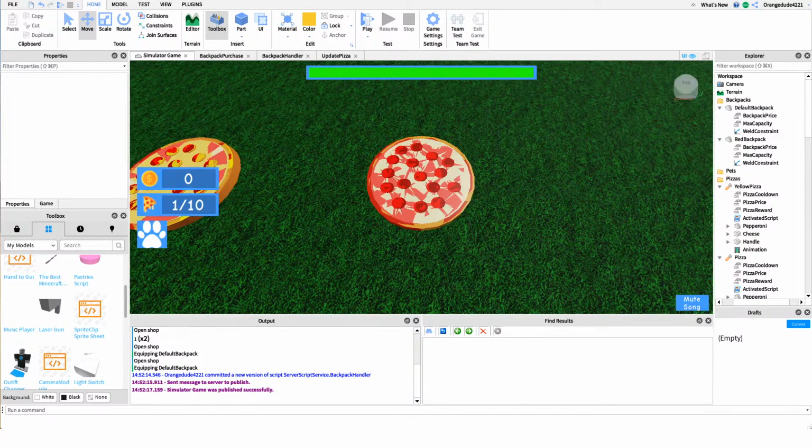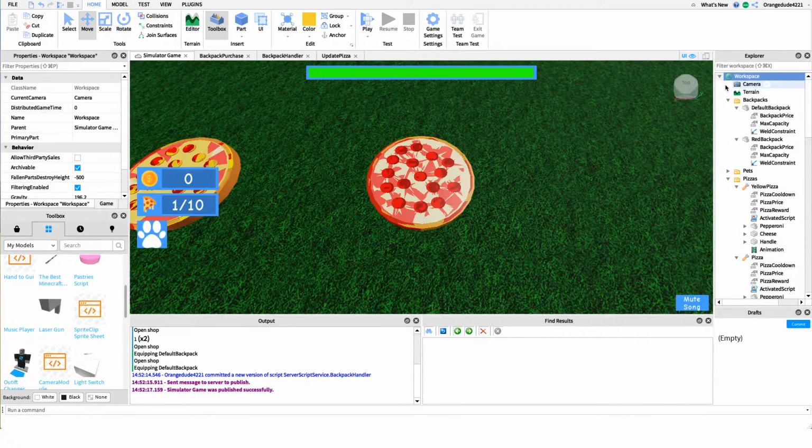Find first child and wait for child. Real quick, find first child says if the child exists and returns it at the time that you call it. Wait for child waits for the child to exist. So if I had a part under workspace and I said workspace:FindFirstChild part, if it was there, it would return the part. If not, it would return nothing. If I said wait for child, it would wait for that part to be created and then return it to the variable.